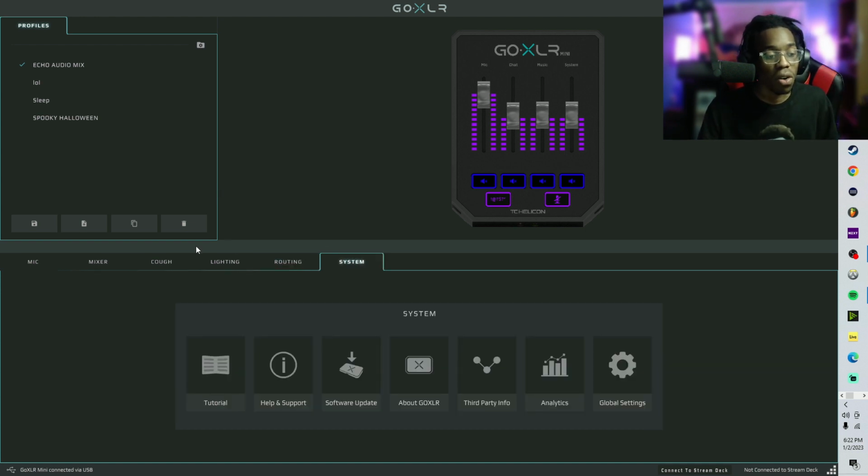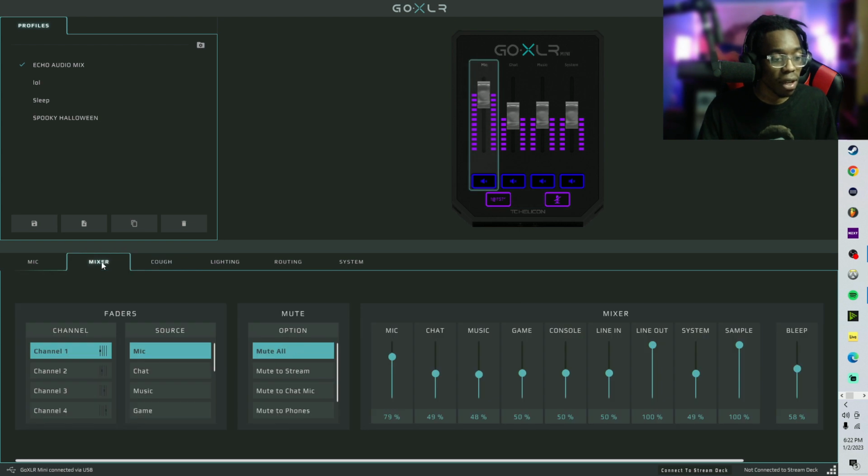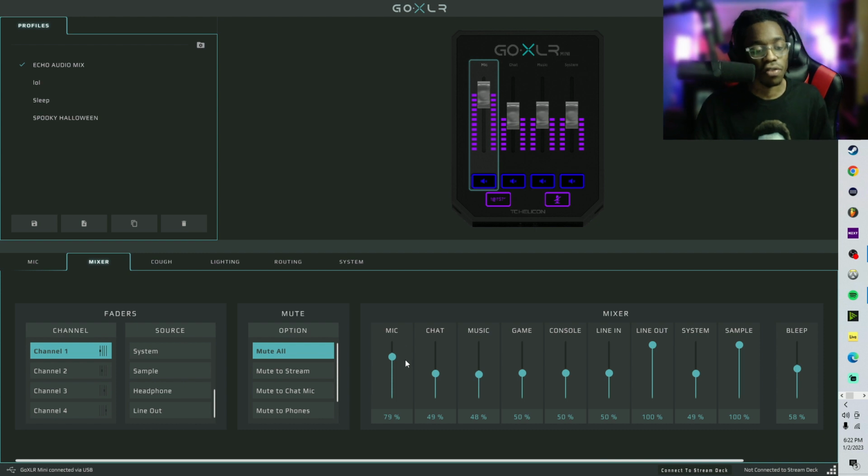Next, we're going to go over to the mixer. You see mic, chat, source, music, gameplay, line out, sample. It's the exact same thing, just a smaller version. For your mic, set it to 79. After that, go to your chat and set it to 49, because you're in game and you want to hear your buddies. You don't want your chat to be louder than your mic. You want it to be enough where you can hear both of y'all.